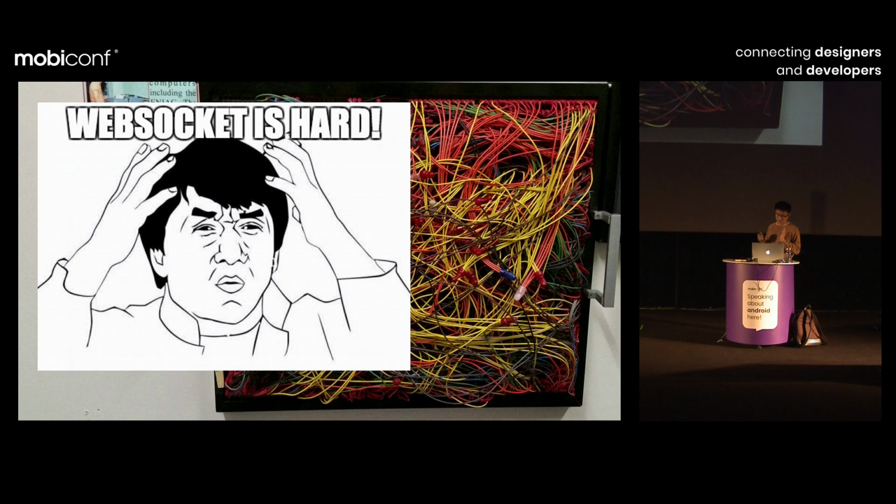So, as we just saw, the state management is complicated, and that makes WebSocket difficult. And when state management is complicated, it takes a lot of effort to write modular code that is maintainable.